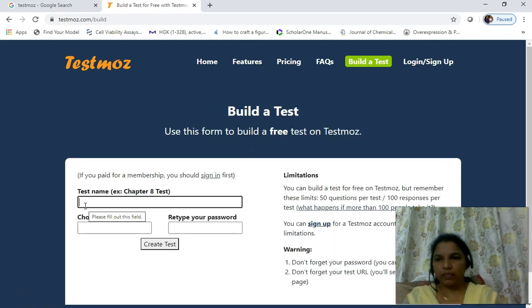Here this appears, and give the name of the test, and you have to give the password. Retype the password. Take care that whatever you do on TestMoz, try to write it on a paper or copy it to the clipboard. This is very essential, because everything we do, the URLs or the passwords, cannot be retrieved. That is why it is very essential to write it on a paper or copy to the clipboard.